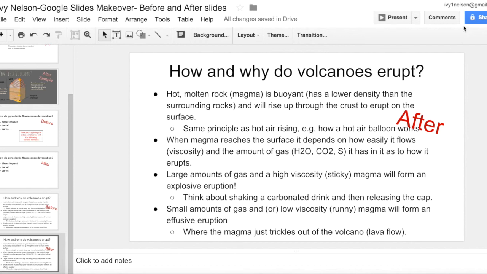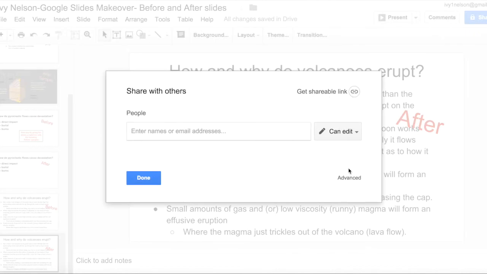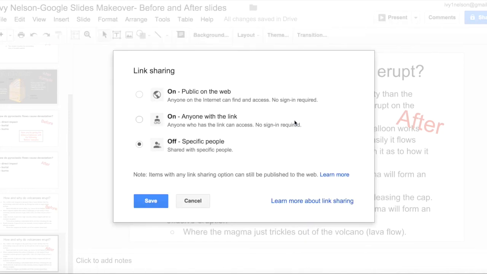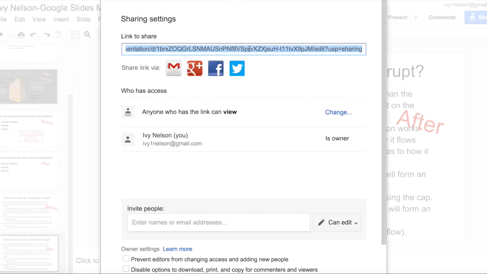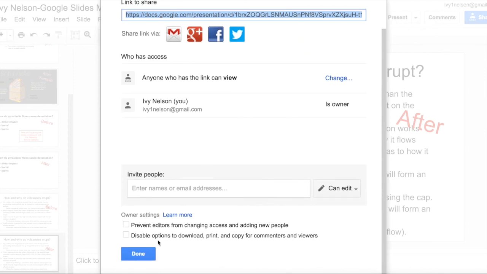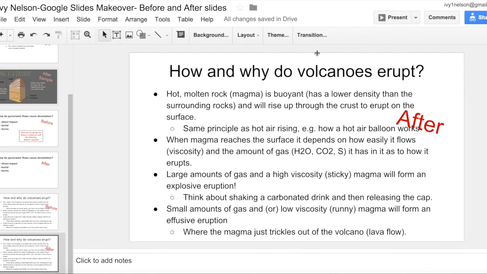Now when you're done, you're going to go up to the top right corner, click share. And then if your screen just looks like this, you're going to click advanced and make sure to change it to anyone with the link. So anyone with the link can view. Click save. And then you're going to copy the link that's highlighted at the top. So highlight it, control click, copy, and then you're going to paste that onto Canvas so that we can grade your assignment through Canvas. You'll click Done, and then you will be done.